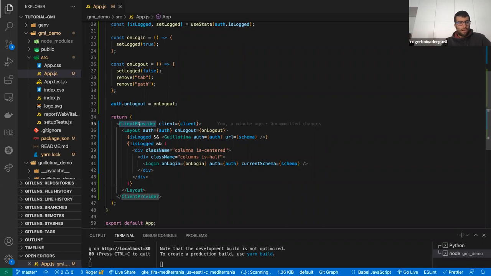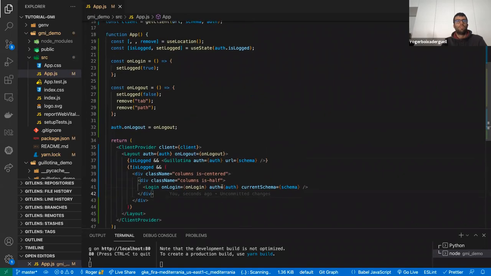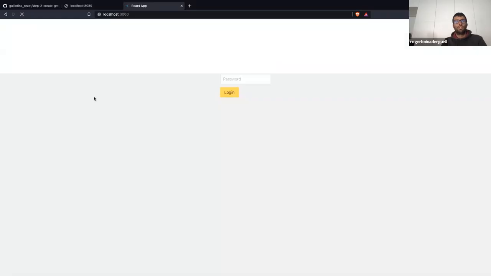All of you know about context, React context, and all of this? Yes? Okay. Then we created a layout component to add a logout button, and if the user is not logged in, we render the login component to log in to the application. Now in the application we can see something like this.